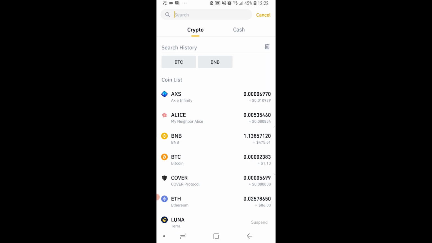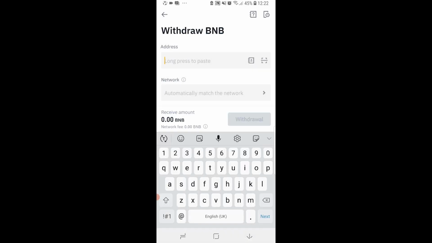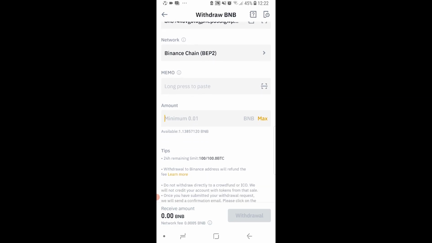So once you're here, you need to then select a crypto. So I'm selecting BNB. And make sure you do select BNB because BNB is the only thing you can withdraw into your BNB wallet. Then go ahead and long press and paste in your BNB wallet address. It's going to recognize that it's Binance Chain. And what you can do now, you can ignore the memo and just go ahead and send any amount.